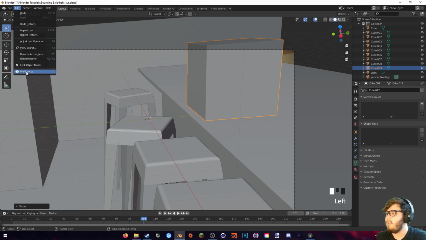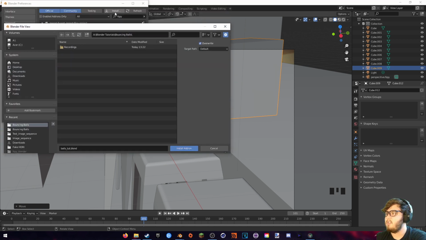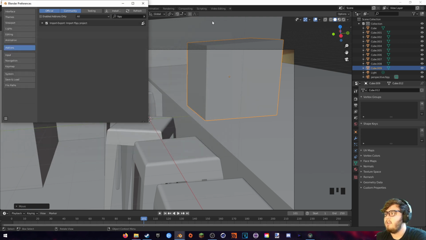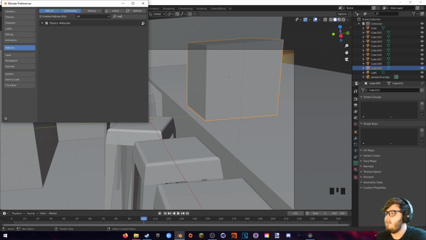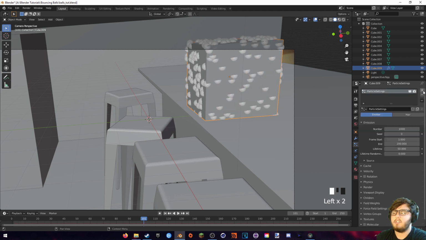When you have that downloaded, go to Edit, Preferences, Add-ons, hit the install button up here, and locate wherever you have that zip file downloaded. Once you have that in, you should see this molecular add-on. Make sure that is checked. Now make sure our cube is selected, come down to the bottom to the particle properties, and add a new particle system.